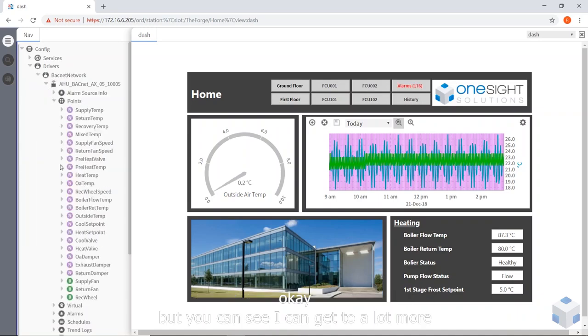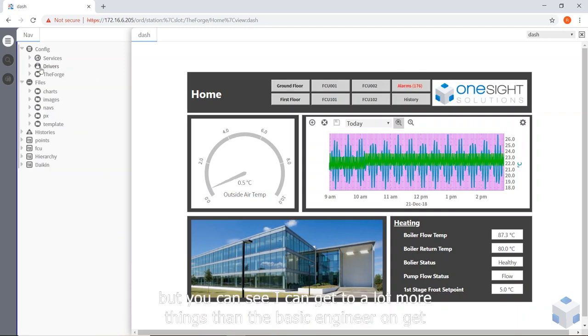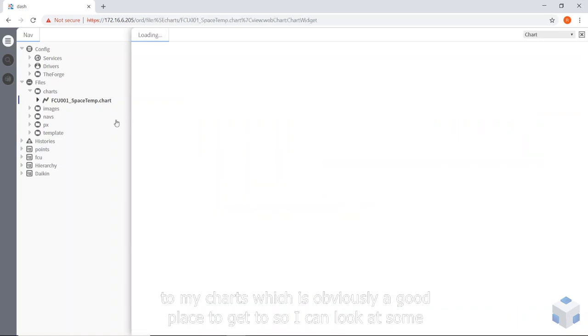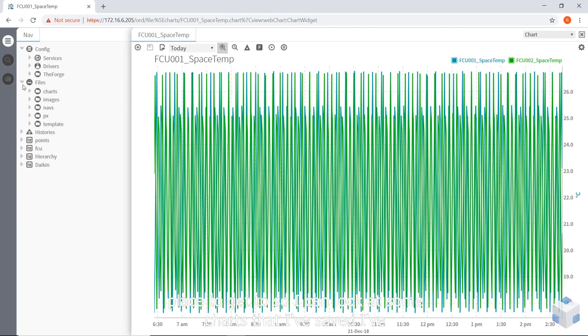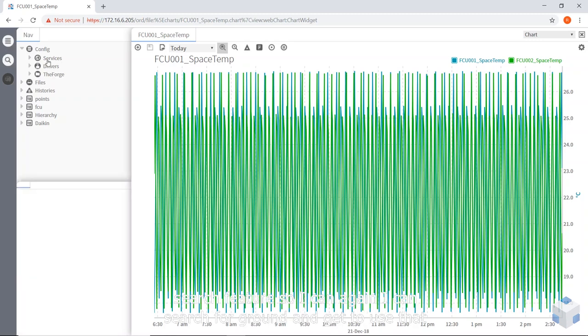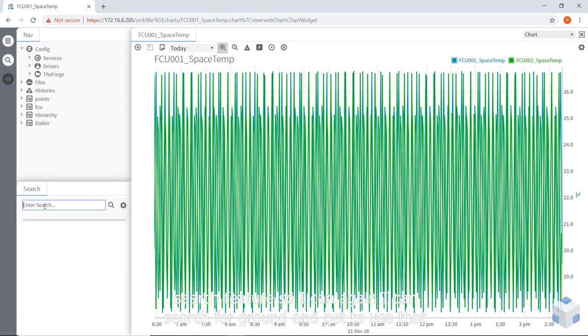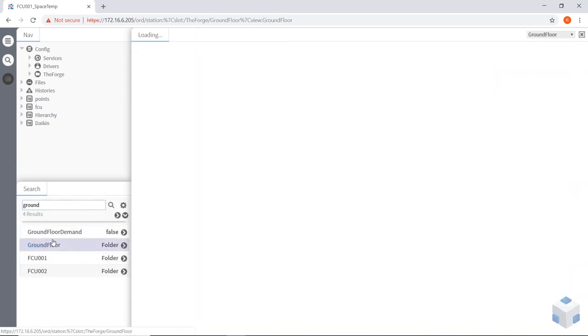Okay, but you can see I can get to a lot more things than the basic engineer. I can get to all my file system as well, to my charts, which is obviously a good place to be able to get to. So I can look at some charts that I've saved. I'll get to all my hierarchies as well. And I've got the search feature, so I can search for ground, and use that for navigation as well.